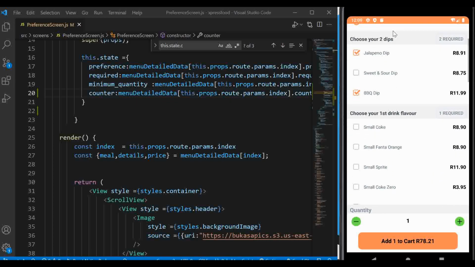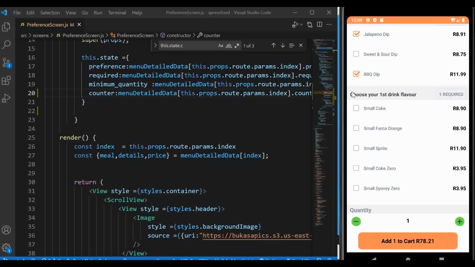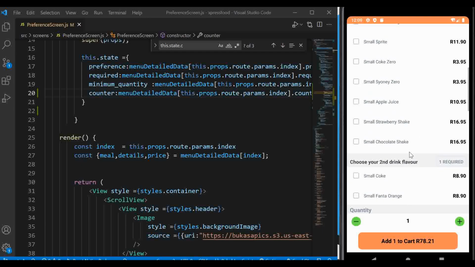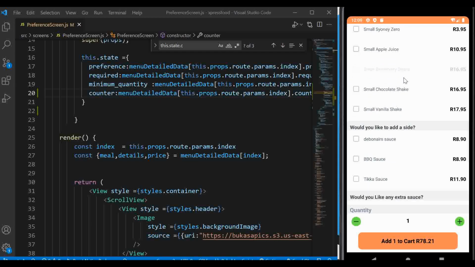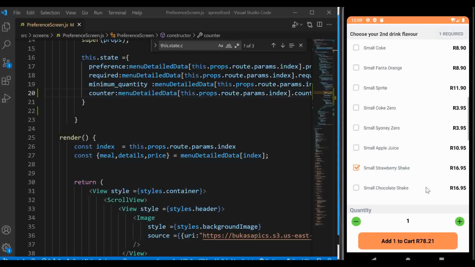We can do the same on this preference. Choose your first drink flavor, and you are only given one option, which is one required. We can take one. Small Coke, it's working. If I take the second one, then it's not working. So this is fine, this is perfectly working. You can do the same for the rest of the preferences, and you can have countless number of preferences. So if you click there, it's now not selecting because one has been selected already, and the condition here is one required.